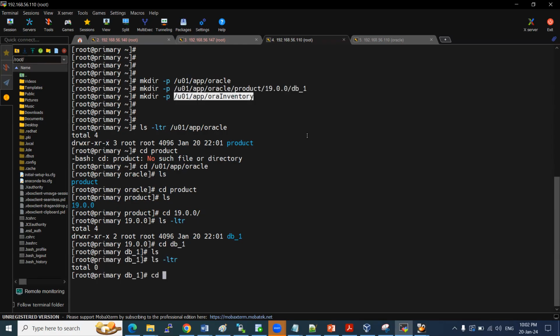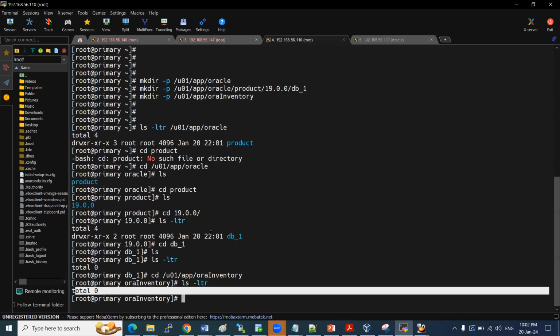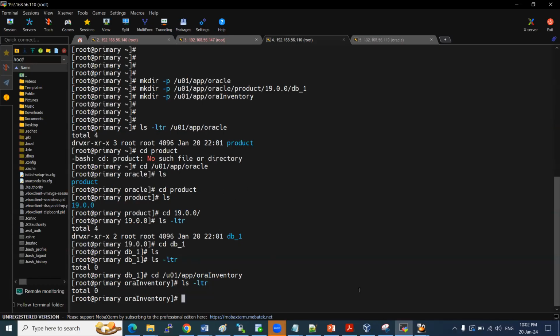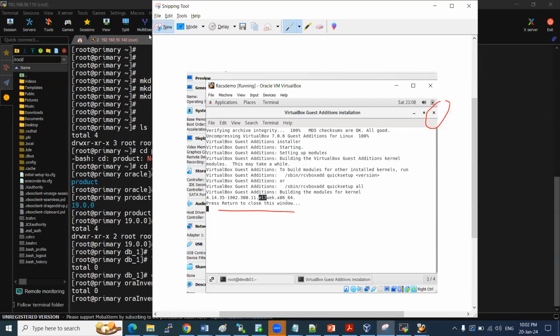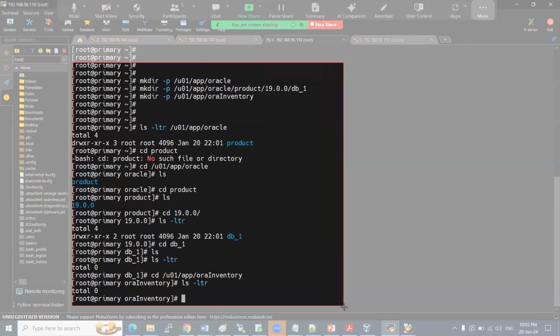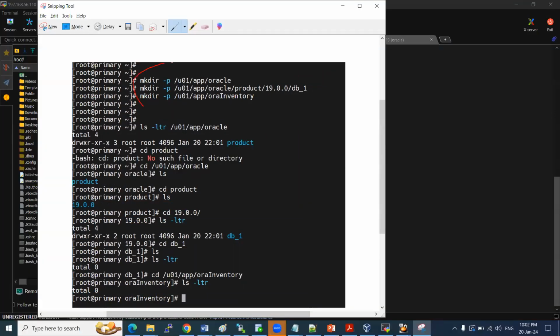So whatever we have created is created. And this is the inventory location. See, we have this inventory. Are there any files inside this inventory? No files. Clear? Before installation, we have everything ready. I'll give this snapshot. We need to create these directories. This is our base location. This is base, I can mention B. This is the home location, H. This is the inventory location, I.